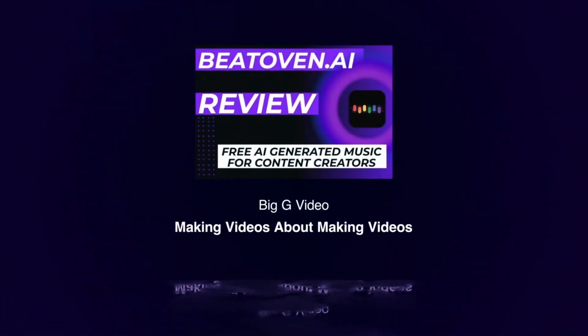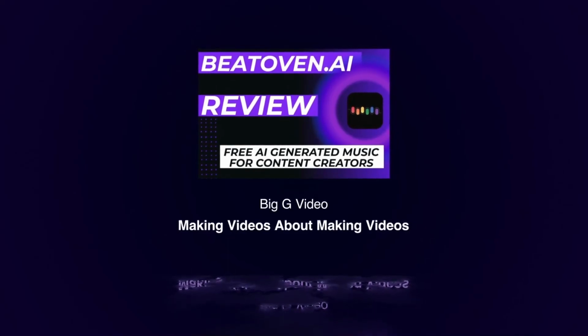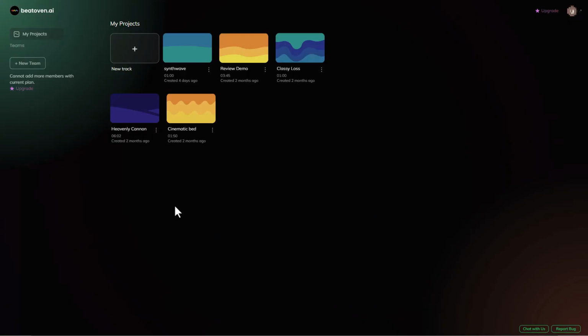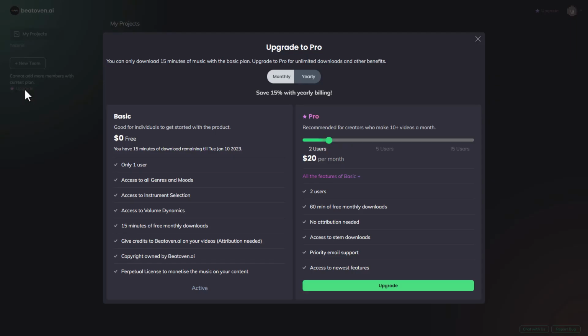BeatOven.ai is a music service that uses AI to generate music for you, and you can use that where you want. They have quite a generous free package. Let's just have a look at the cost. So I'm using the free package so I can upgrade here. And let's just talk about what the free package gives you.